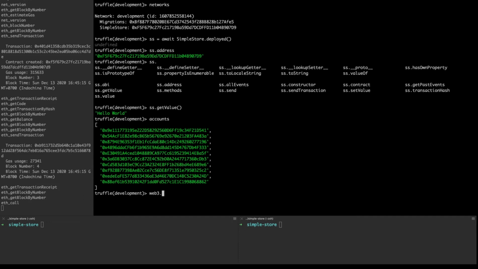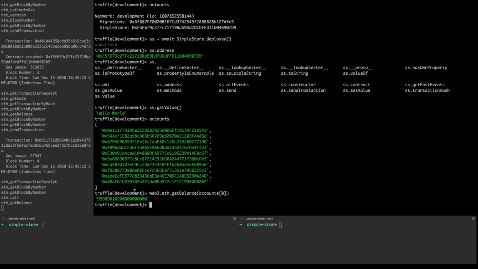Sorry, web3.eth.getBalance, accounts[0]. All right. And it's slightly less than 100 ether. And by the way, I've reset the balances on everything since the previous example. So why is the balance less than 100 ether?